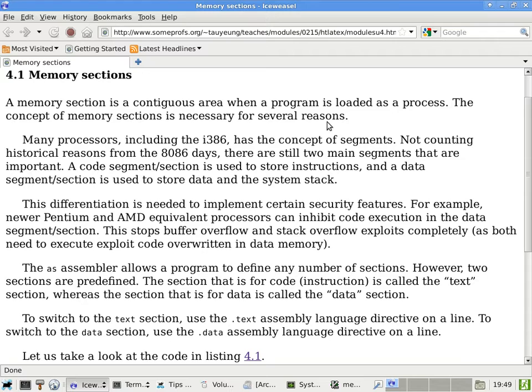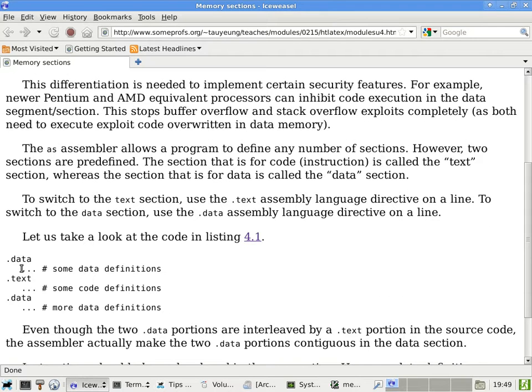When you want to put something into the data segment, you have to start with .data in your program, and then you can start to have some data definitions. When you want to switch back to code, you say .text, and then you can put in some instructions. If you want to define some more locations for your data, you can switch back to data again and define some more data locations or data definitions.